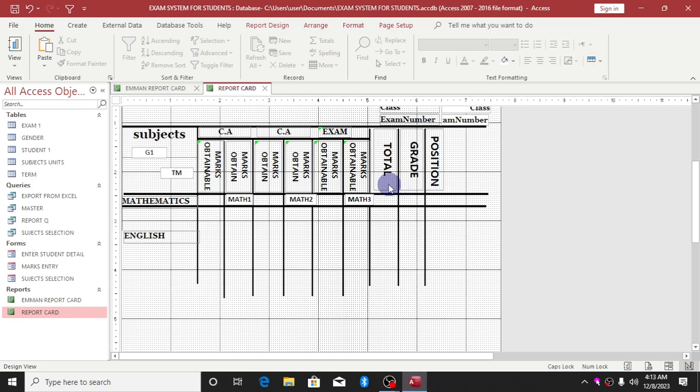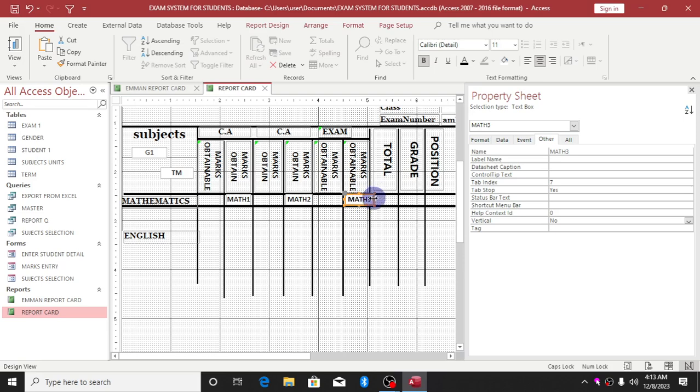So now that we have all these ones, I've told you don't let it touch the line. So you can push them inside, push this one. So this one is going to be for your total. And this one is going to be for your grade.